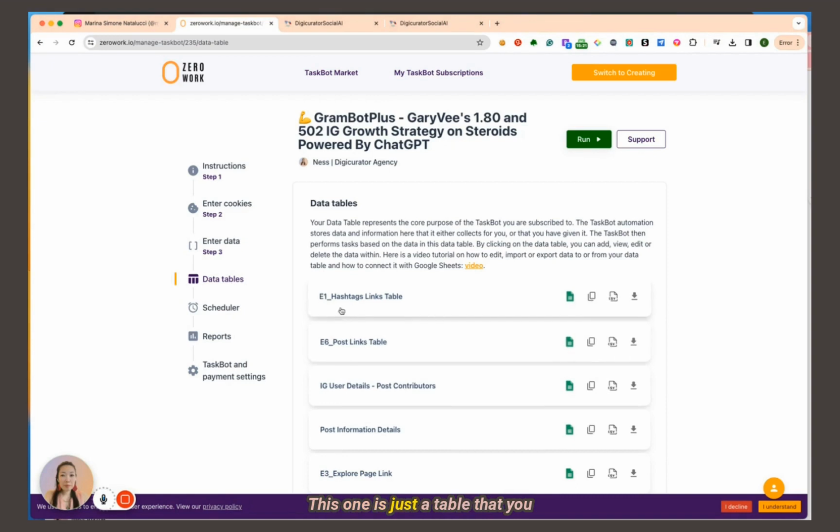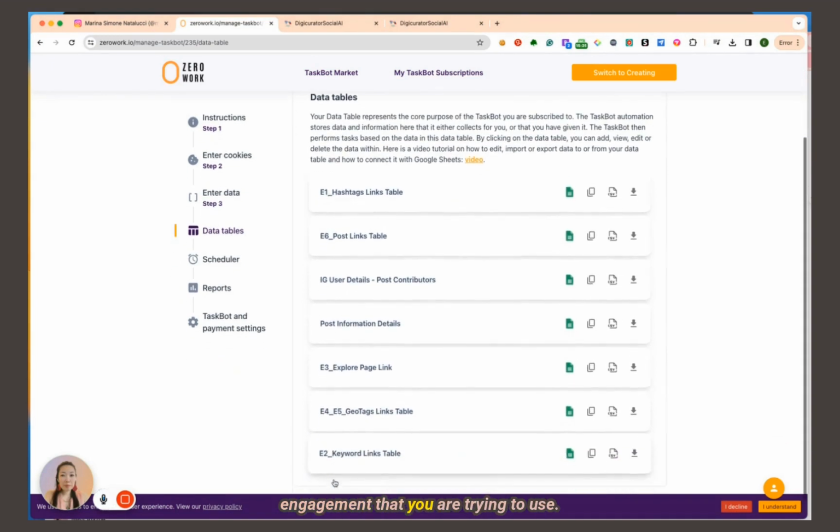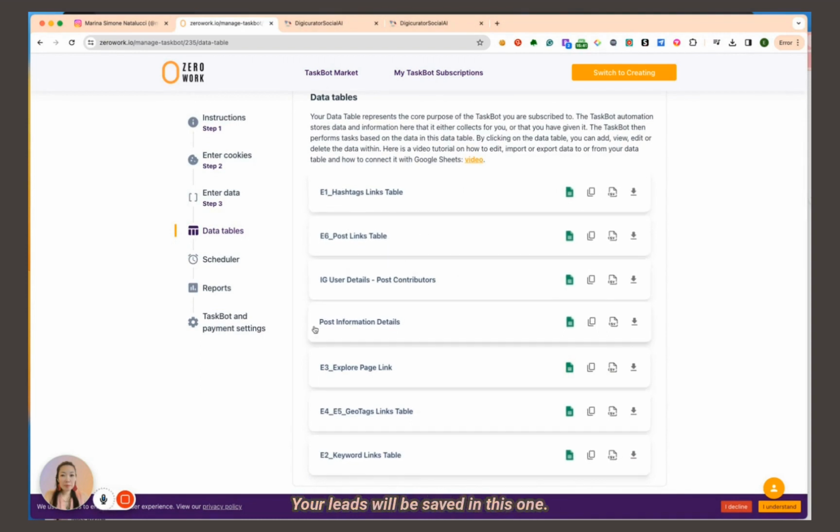This one is just a table that you need, depending on what type of engagement that you are trying to use. This is engagement one, engagement six, and three, and four, and two. That's the use of all of these tables. Your leads will be saved in this one.